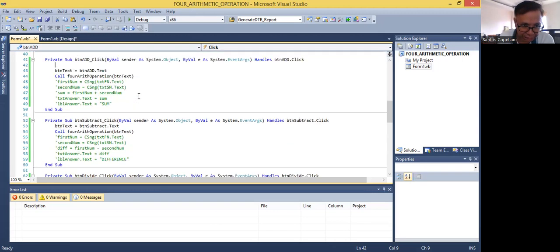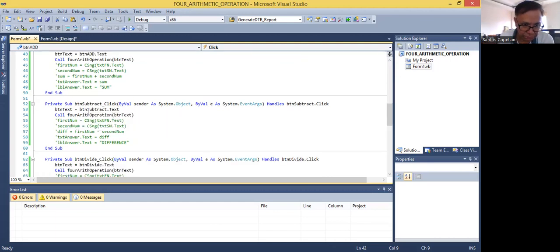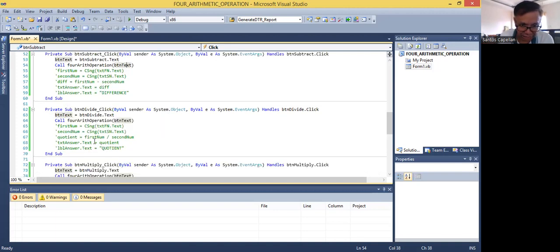Okay, so I'm now removing all this instruction. Meaning I'm just making it a remark, so it will not be executed by our compiler because it will just be a remark, it will be disregarded. Okay, so likewise in button subtract, I'm just getting or extracting the text property of the button, then I will supply it in the sub procedure when I call it. Okay, so as you can see, I removed the repetitious codes.